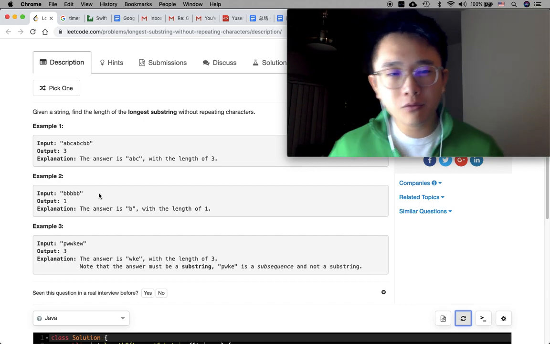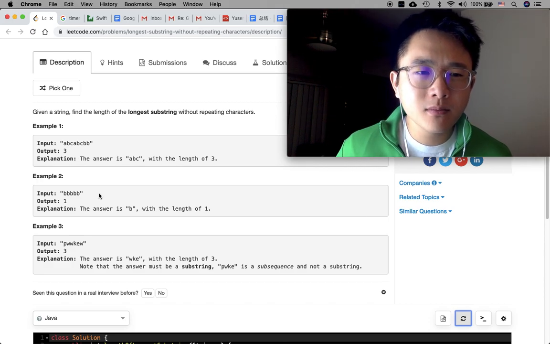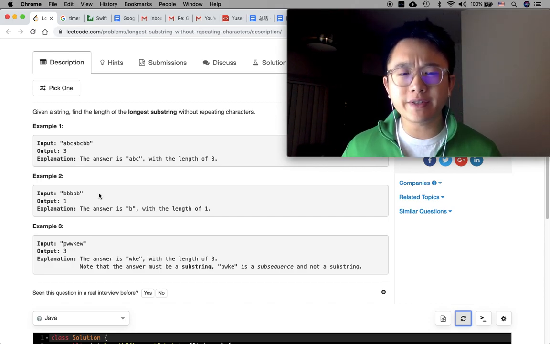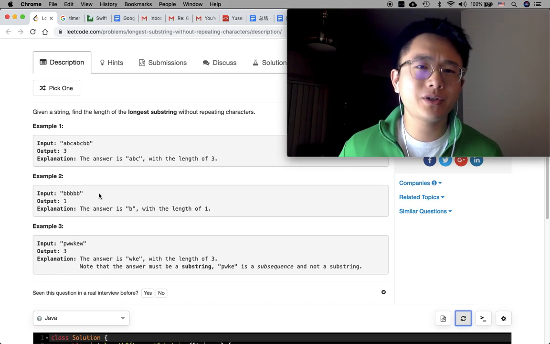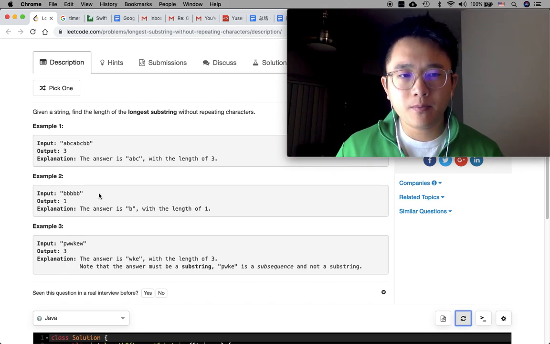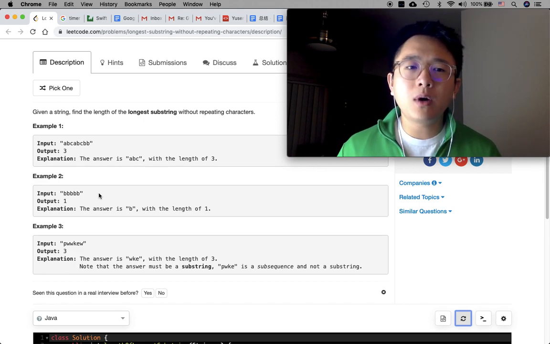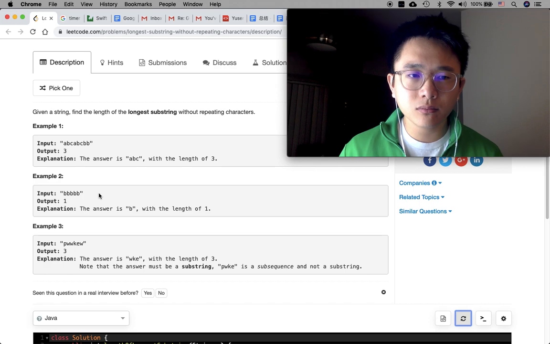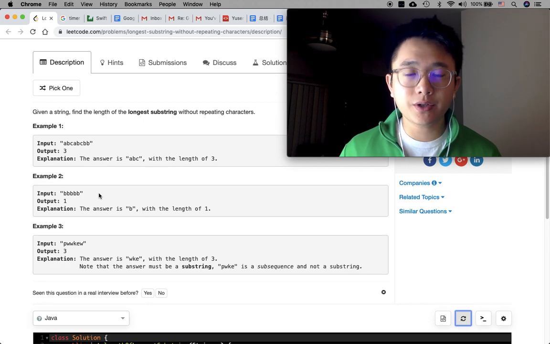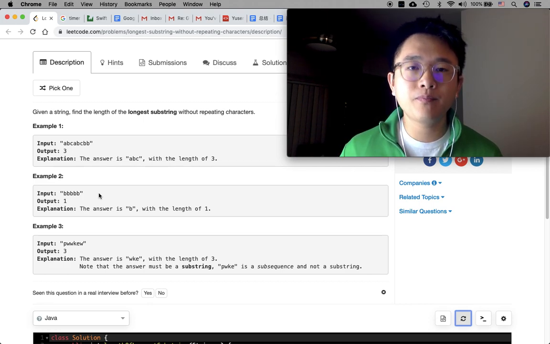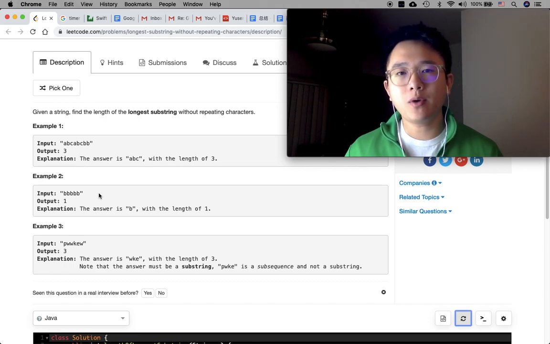Okay, so how do we construct this sliding window? What I'm thinking right now is maybe we can use a deque. A deque is a doubly linked list. Whenever we see a character that meets the requirement, we can add it to the end of the deque. And while we are adding characters to the deque, we also need a set to keep track of the characters that we have already iterated through within this sliding window.